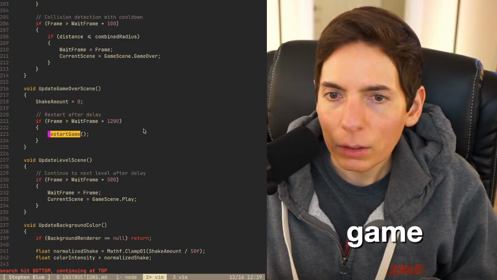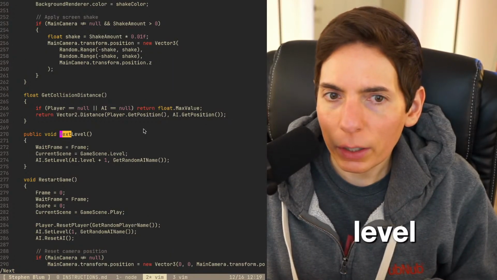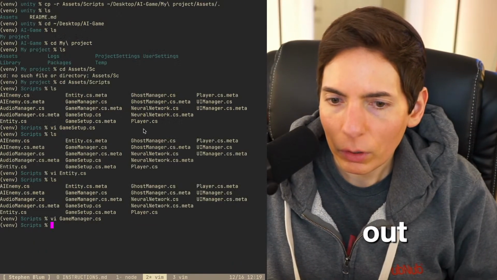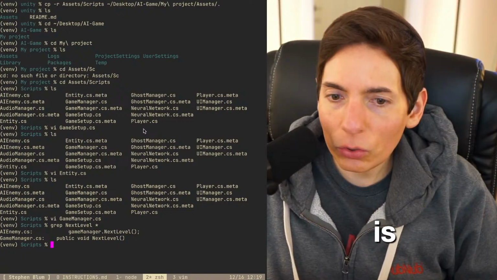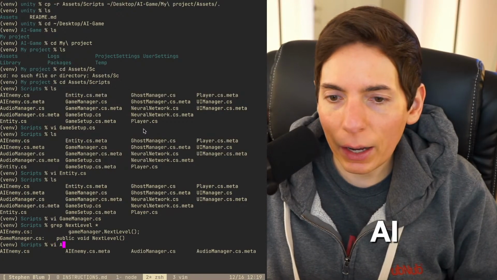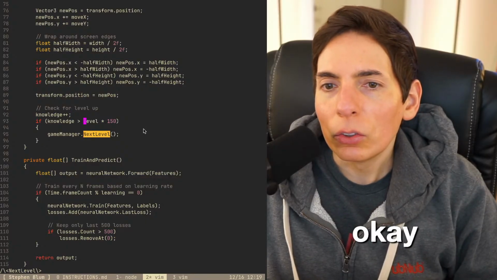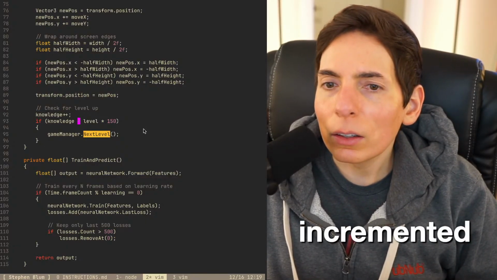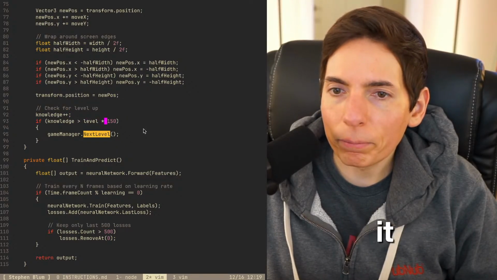Restart game. Okay. Next level. Okay. Here we go. So where is this executed? Let's find out. Grep next level star. It is in the enemy AI via AI enemy.cs. Okay, next level. Okay, so as knowledge is incremented, knowledge level, next level. Got it.